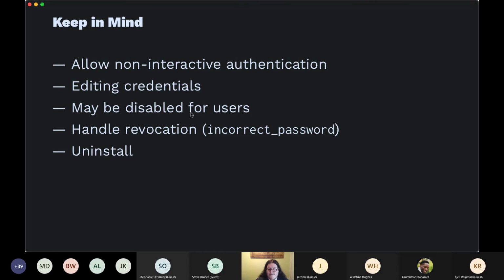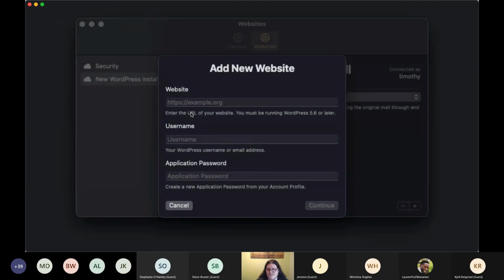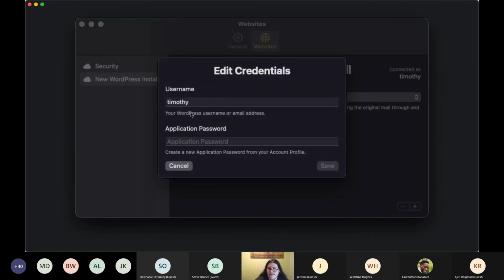You should also think about the uninstall process. When your app is uninstalled, you should, in most cases, clean up after yourself. So delete that app password when you're done with it. You can do that by making a request to the application passwords REST API endpoint. A couple of examples of that here. You can see in my WP Mail debugger application, if they want to, they have a more manual form where they can enter in their website, their username, and their application password. And then also providing an interface for them to edit their credentials.